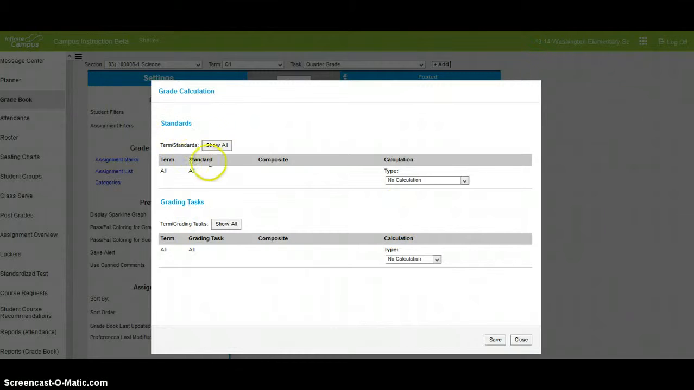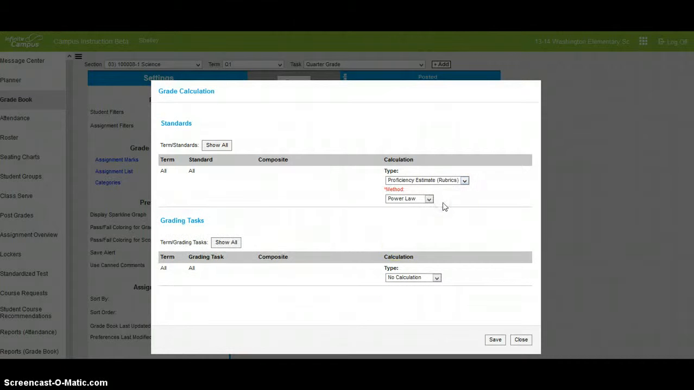So what we need to do is, under the standards section, we need to change it from no calculation to proficiency estimate rubrics. And the first choice that it pulls up in the box below is Power Law, and that's what you want to leave it on. Then in the grading tasks section, you want to leave that on no calculation. Then you'll click on the Save button.